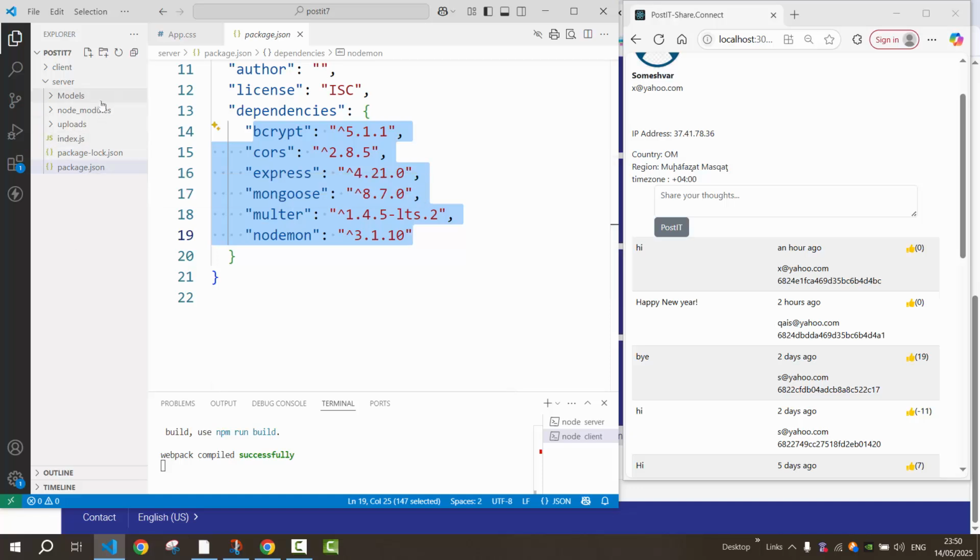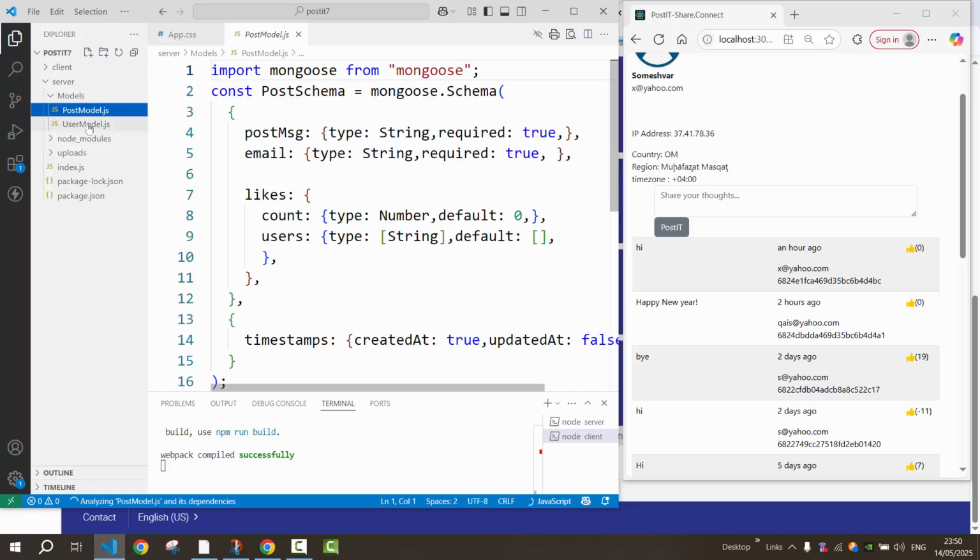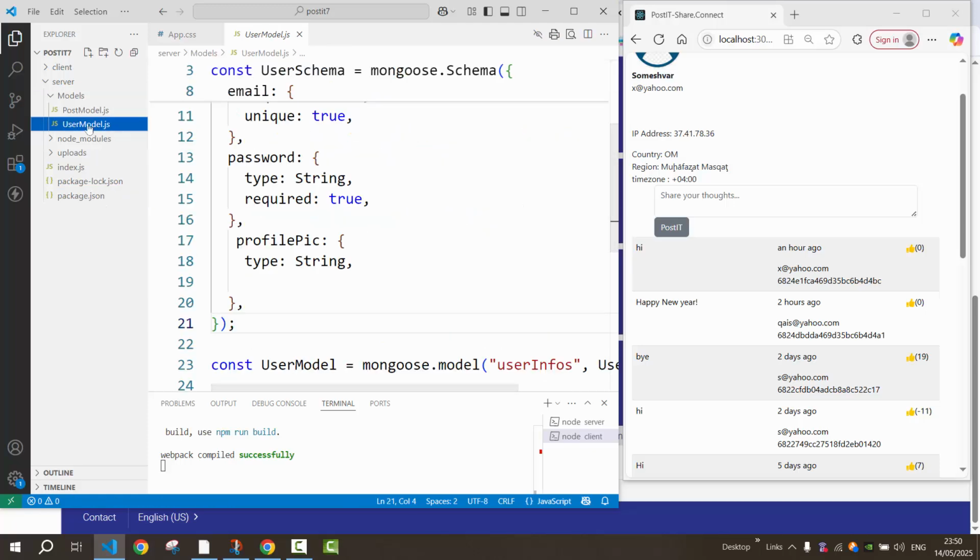And on the server we have a folder called models, and these models basically define the structure or the schema of the collections, or what we call tables in a relational database. So these models will have the schema for the collections that we will create inside MongoDB.